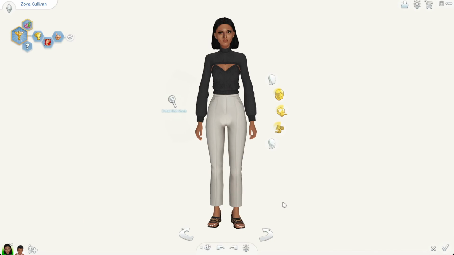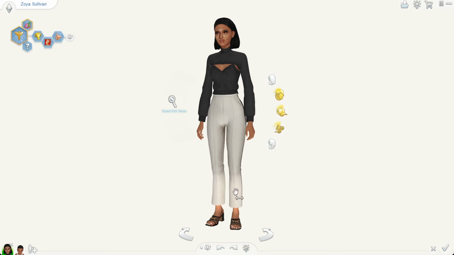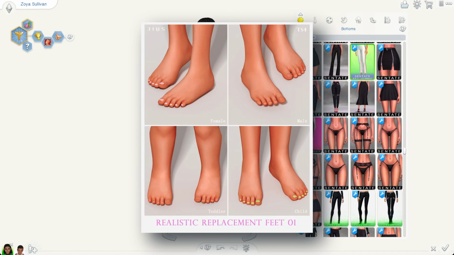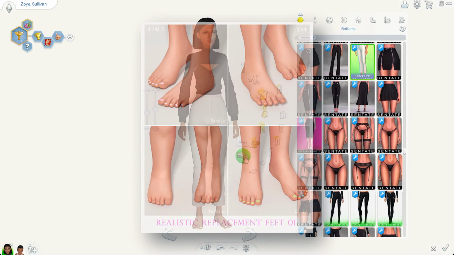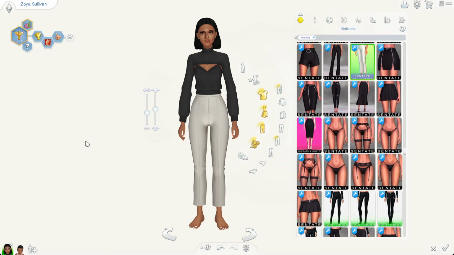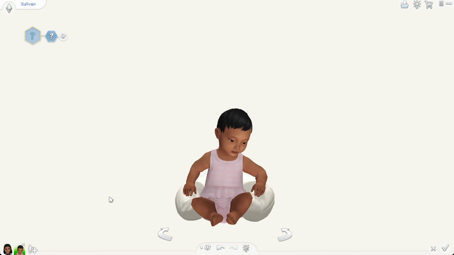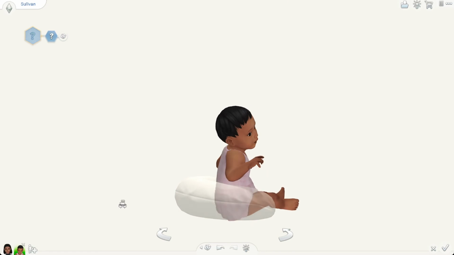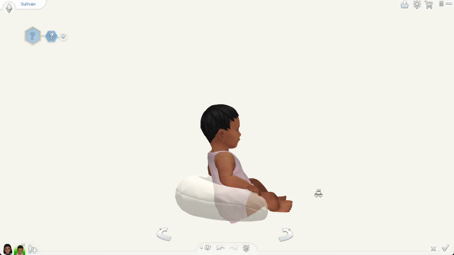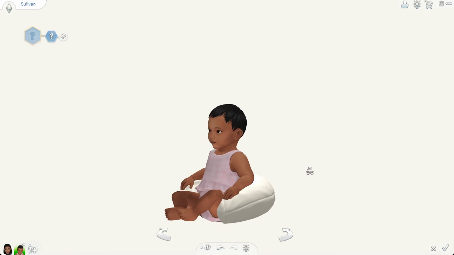Okay, so keeping on the same train, I also want to talk about default feet. So I use these default feet. Let me take off her shoes. Okay, so I use these default feet from Juice. You guys know. I use these default feet. Anywho, they come in all ages, all genders. As you can see, even our little infant baby has the replacement feet. I love the replacement feet because it actually gives your Sims toes instead of webbed feet. And it just makes the feet look a little bit better.